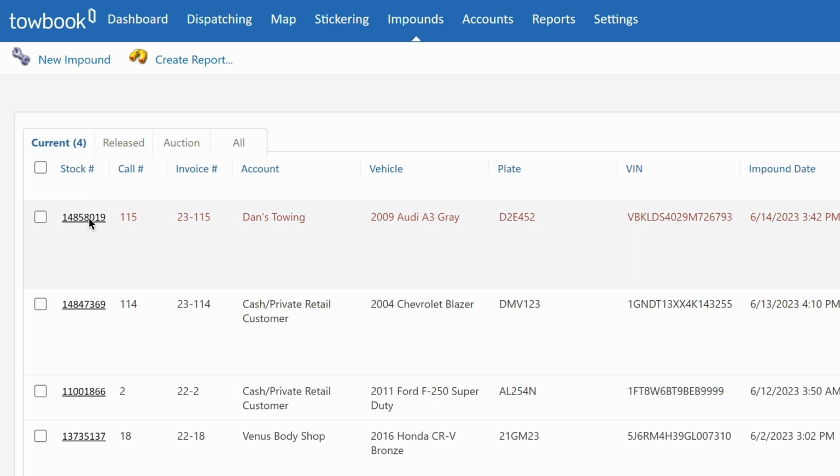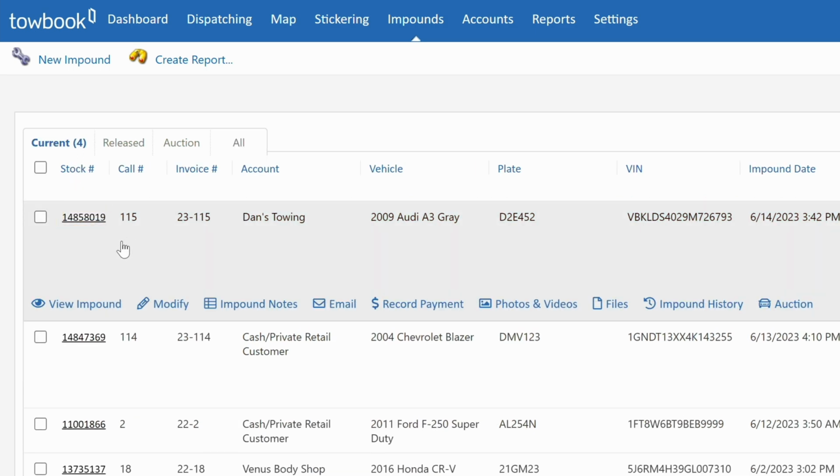Let's take a look at one of our impounds. Clicking on an impound will expand it and allow you to view our Quick Action items.